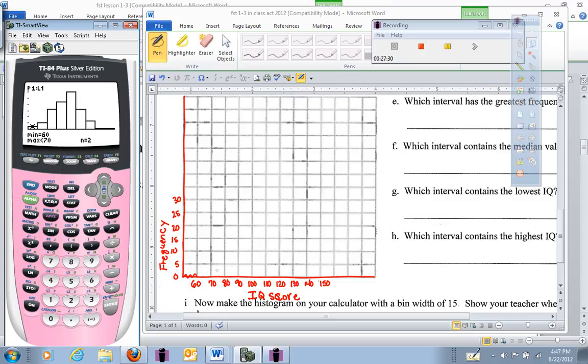Okay. So I want to make this bar be 2 for its height. The second bar I want to be 5. And so on. You can follow along and do that.